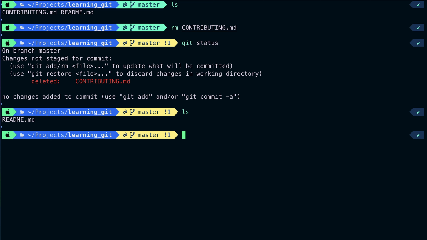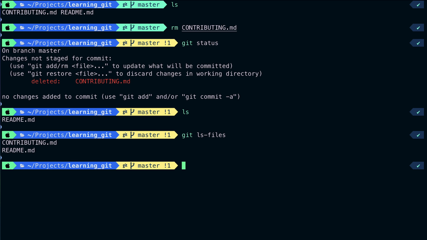Let me show you. In the terminal, write this command, git ls-files. This Git command lists the files that exist in the staging area. As you can see, the contributing.md file is still in the staging area. At this point, you might be wondering, hey, we have not staged anything, but how come this file is still in the staging area? Well, when a file is not staged, the staging area holds the exact copy of the file as it was in the last commit.